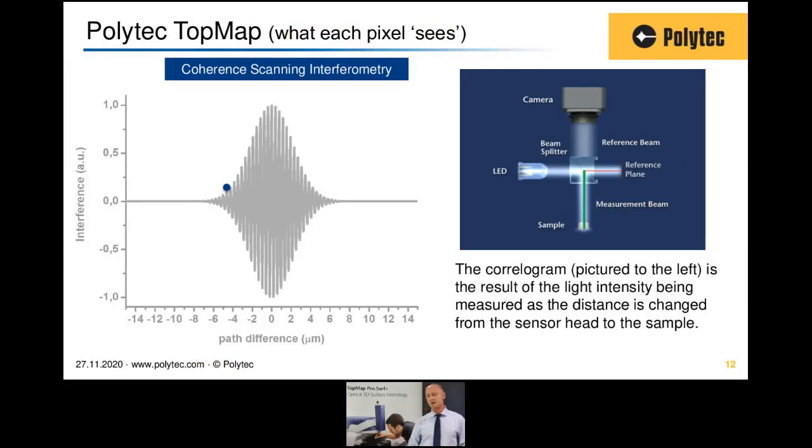So how does this work? Well, we capture a data stream in Z. The data signal you see is the correlogram information. And we have the correlogram information for every single pixel on the detector. So if the detector has 1 million pixels, we get 1 million of these tiny optical probes touching the surface.